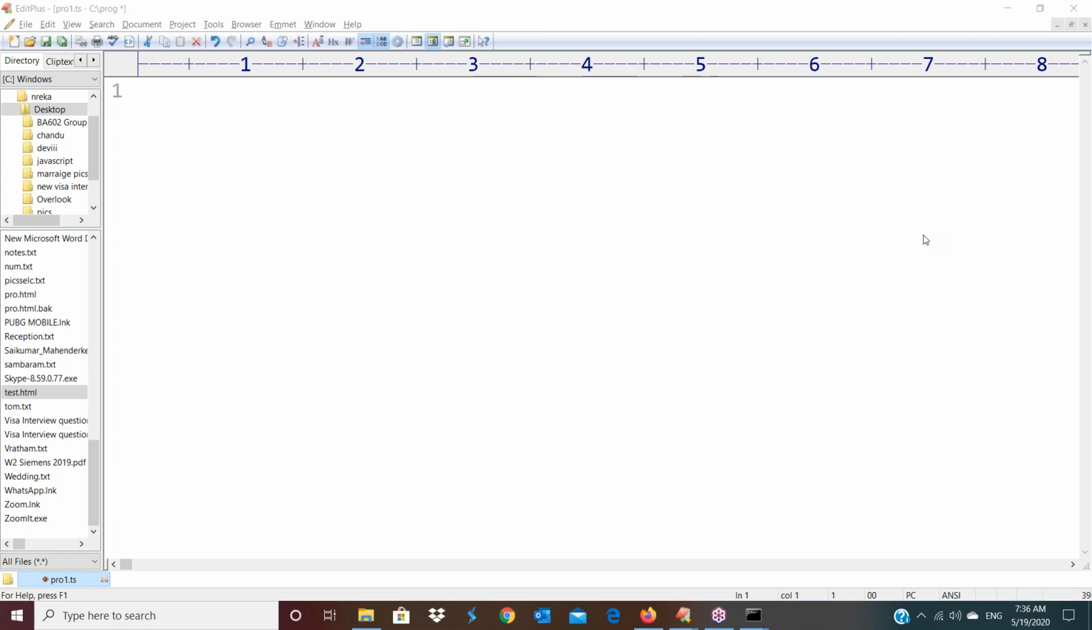Okay, it's fine. Now here, variables we use to store some values. So how can we create variables in TypeScript? At the time of creating variables, we use the keyword either var or let, anyone we can use, but there is a difference between var and let. I will explain that later.